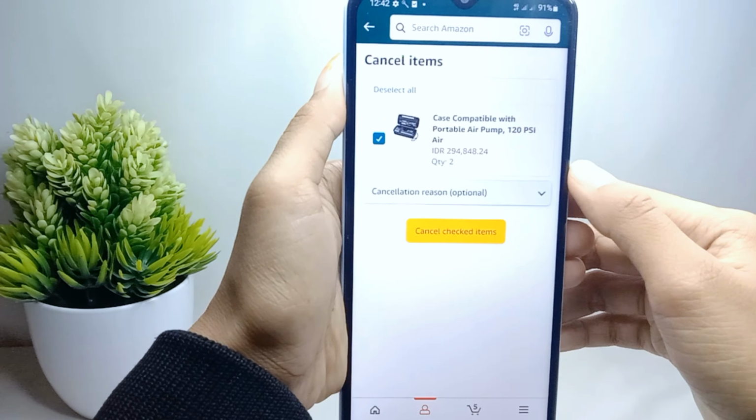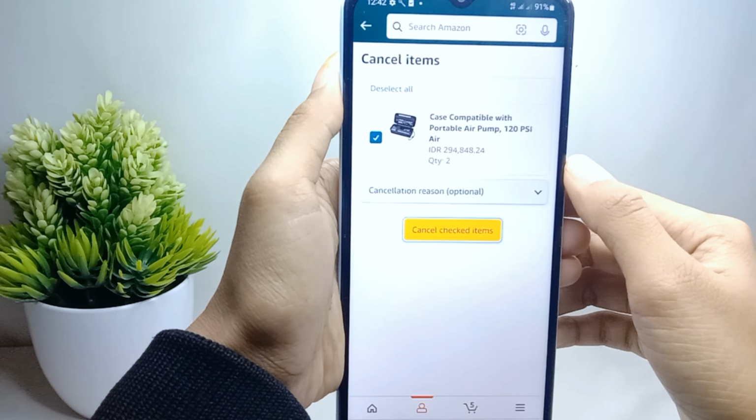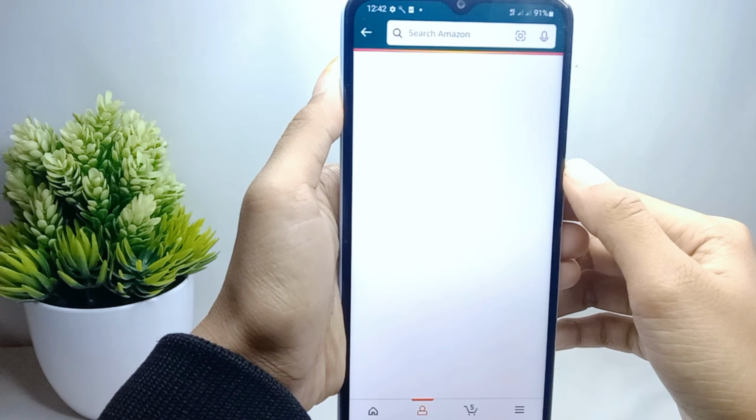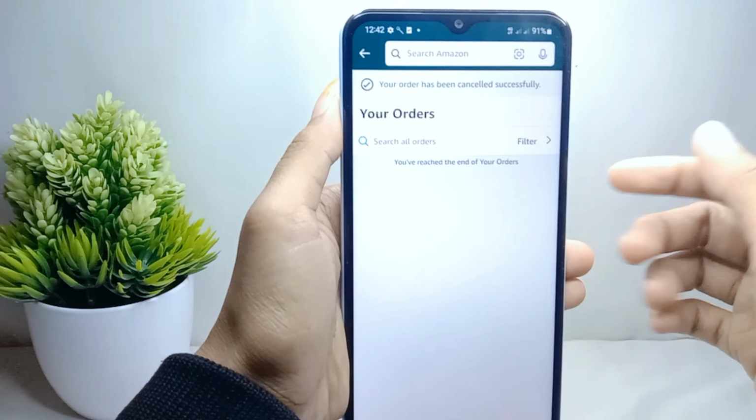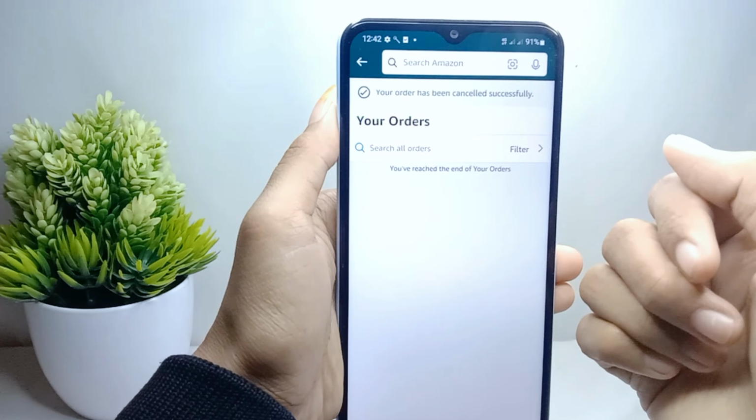And then click once again. Okay, and then the order is successfully cancelled. That's the tutorial on how to cancel an order on Amazon on an Android device.